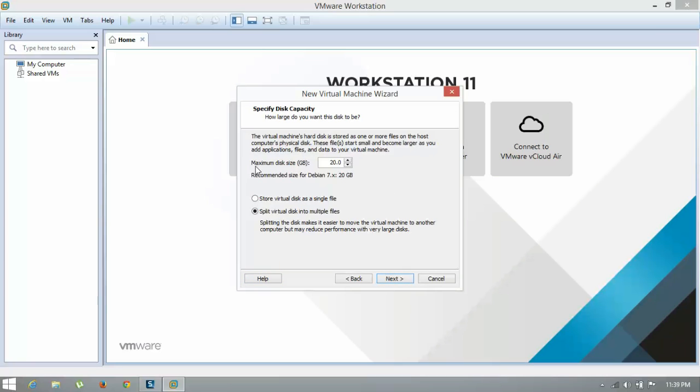You can see here the minimum disk size, it is 20 GB by default. If you want to increase, then you can increase it. So I'll give here 30 GB. Then below you can see there are two options: store virtual disk as a single file, or split virtual disk into multiple files. I'll store virtual disk as a single file. Just check on store virtual disk as a single file.